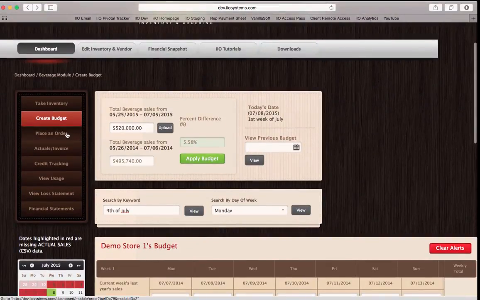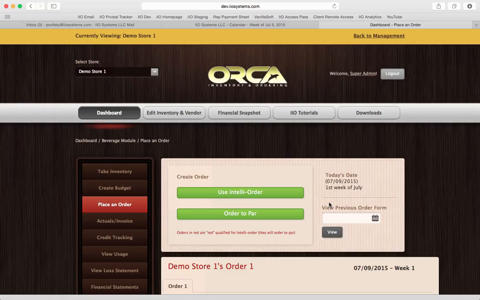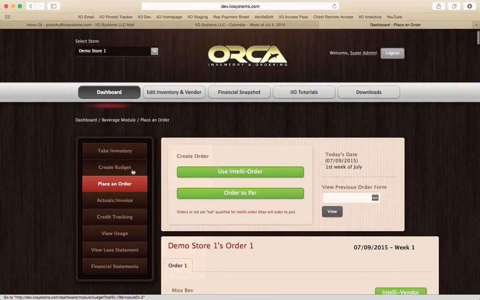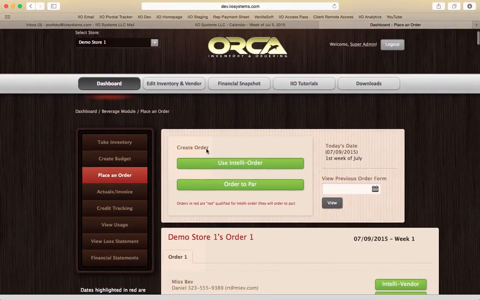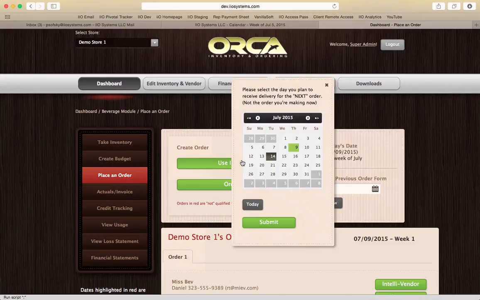Let's go ahead and place an order. Making an order on Orca Inventory and Ordering is very easy because we've already taken an inventory and we've already made a budget. So all I have to do is click Use and Teleorder. Tell the system when I'm going to be receiving my next delivery. So I'm basically saying how long does this product need to last for until I will get more product.